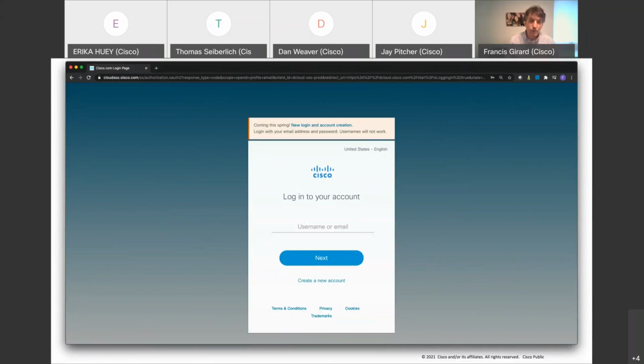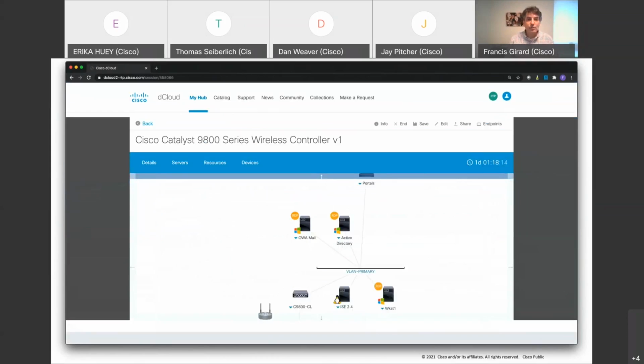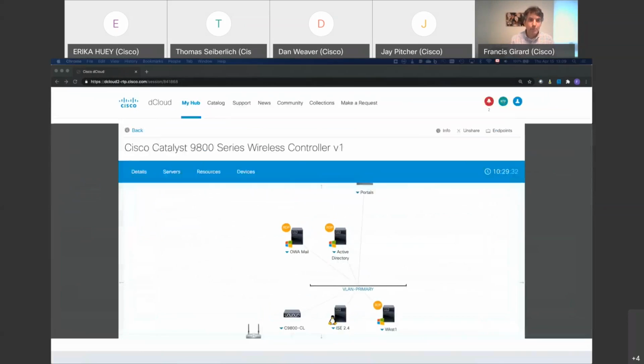You'll need to actually log on to dCloud. And to log on to dCloud, you basically use your normal Cisco ID that you use on the Cisco website to download software and whatnot. So you log in, you'll have to accept the dCloud user agreement, forward through it, and then you'll get to this page here.